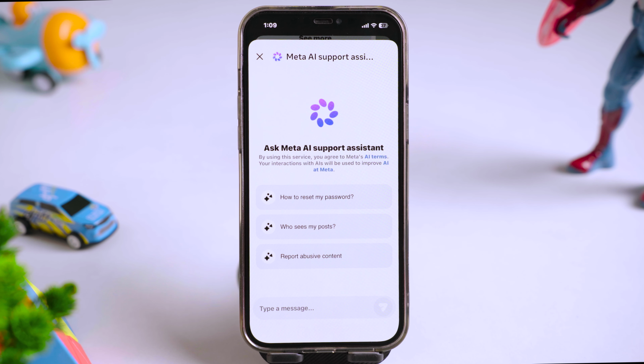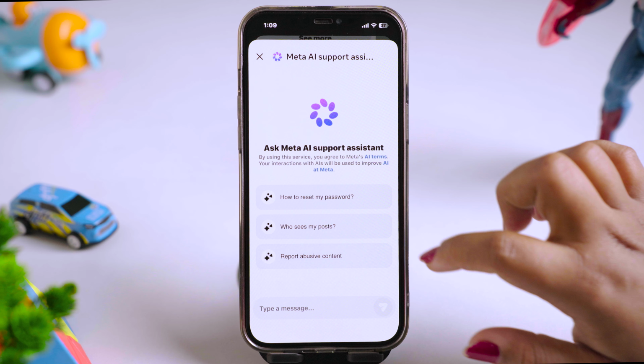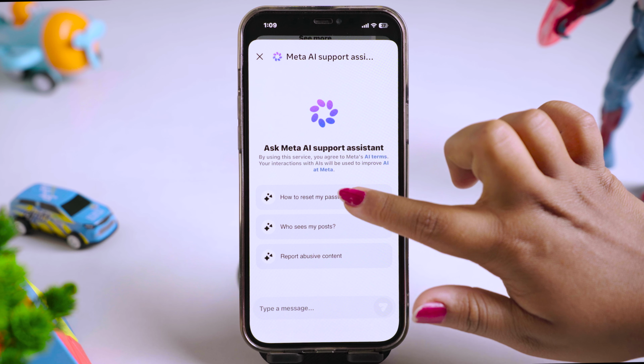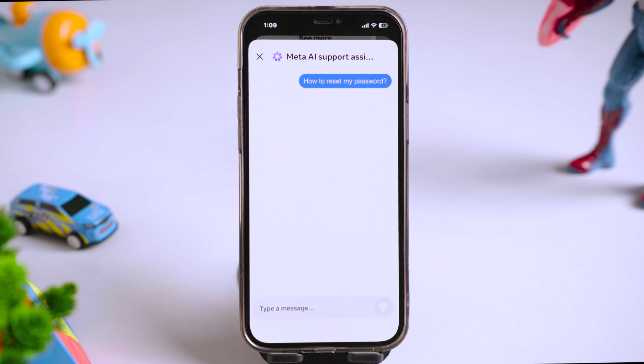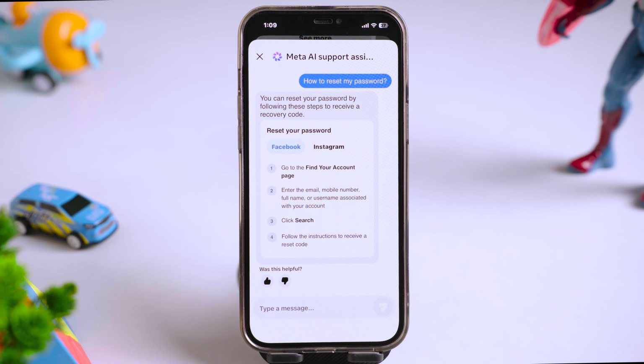And then from here, you can now ask any question that you want to Meta AI. So in here, you can see these are some prompts. I'm going to tap on one of them, how to reset my password. And just like this, here you can see I'm getting the live response. And like that, you'll be able to contact Facebook live chat support on iPhone.